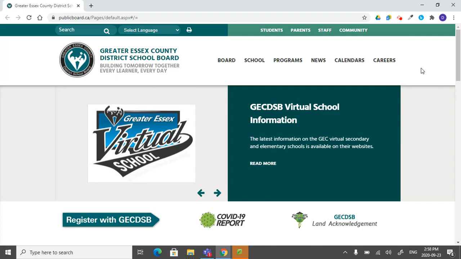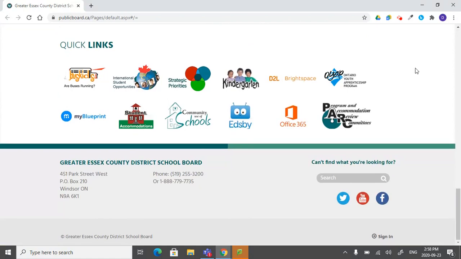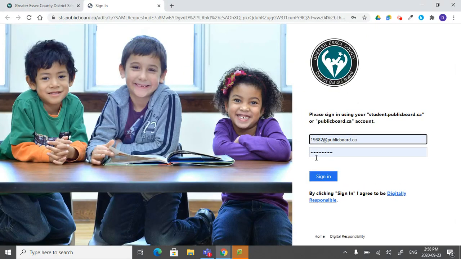And in order to log into Brightspace, you would scroll all the way down to the quick link section and select D2L Brightspace. When you click into here, it should ask you to log in using your board provided Office 365 credentials, which is your employee ID at publicboard.ca and your standard password. Click sign in and you'll be brought into the Brightspace board's homepage.